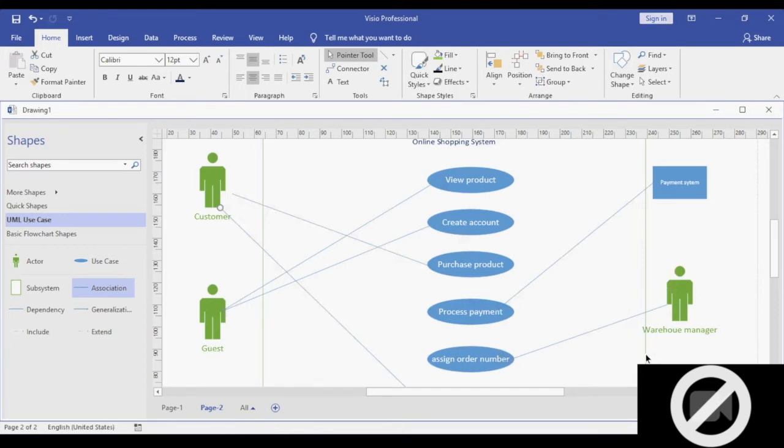Okay. How do we access Microsoft Visio? The Microsoft Visio, you have to purchase that. I think you can get that on eBay. You understand? You can get that on eBay.